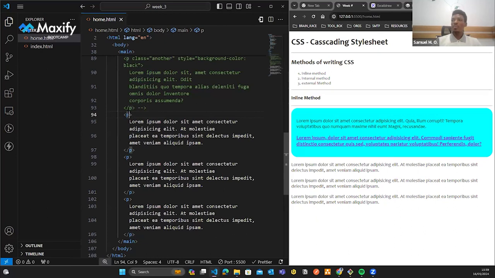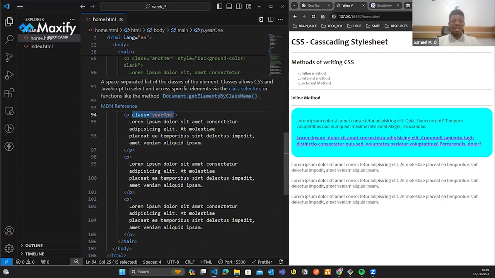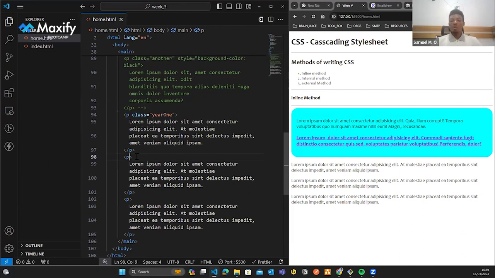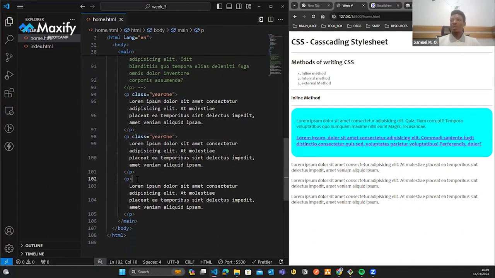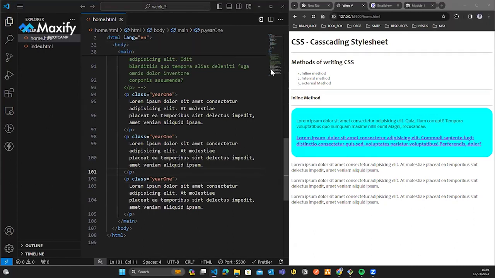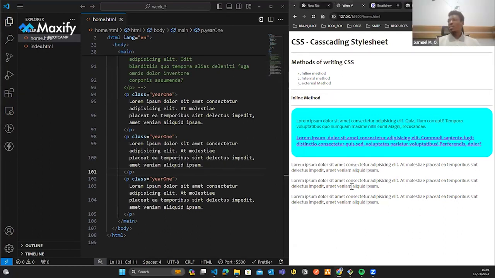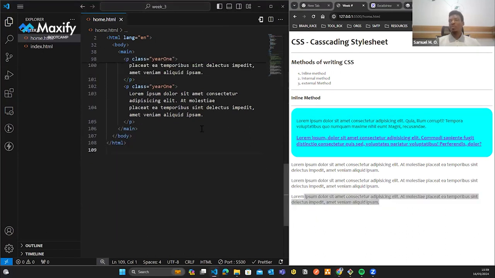I want to give them class year 1. So this first p tag has a class name called year 1. The second p tag has the same class name. The third one also has the same class name. Does this make sense? Emmanuel, Jeffrey? Yes. Okay, great. All right, so all these three paragraphs have the same class name now, year 1.